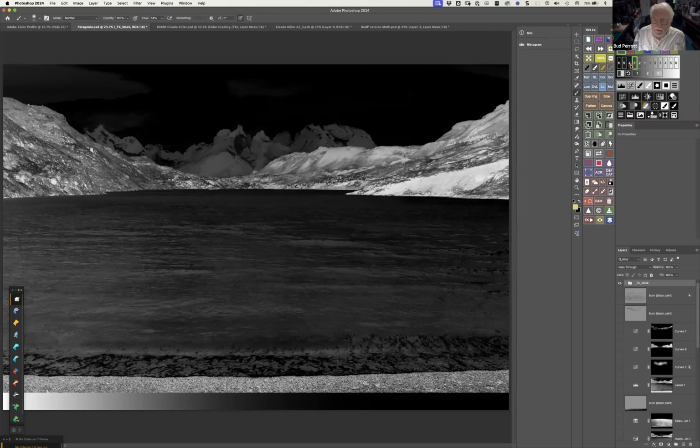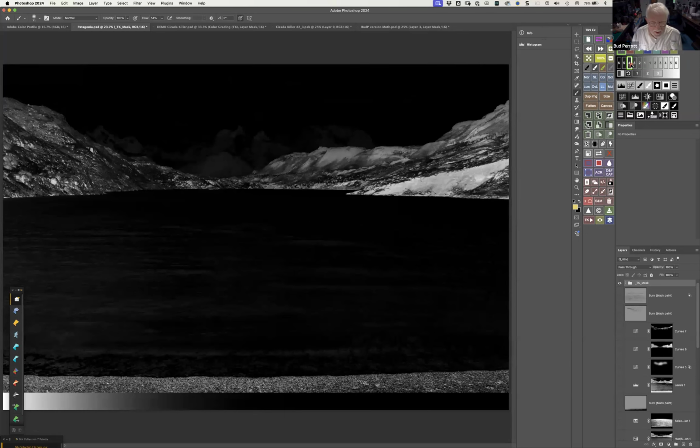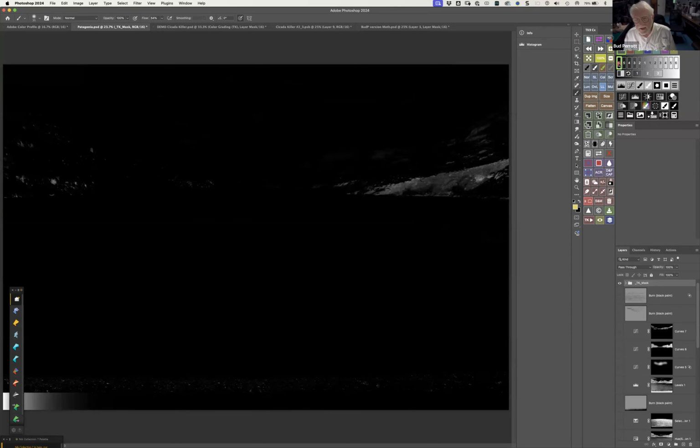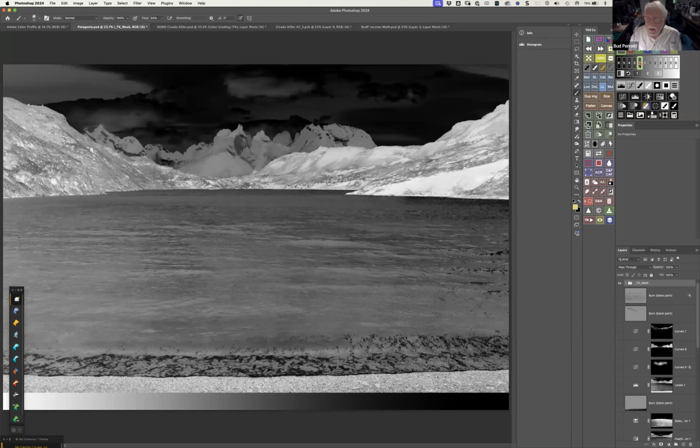If I go to a darks 4, more restrictive, you can see the grayscale at the bottom is only showing the darkest values, and there's 5 and 6. So those are the darkest values in the image, and as you can see, they're way down at the bottom on the right. So let's come back to a darks 2, maybe a darks 3.